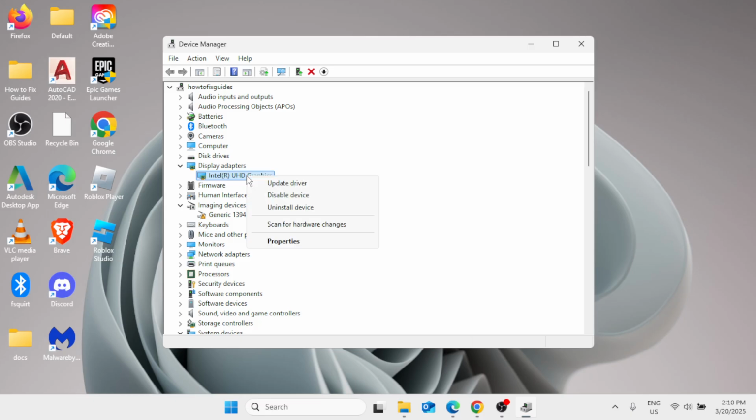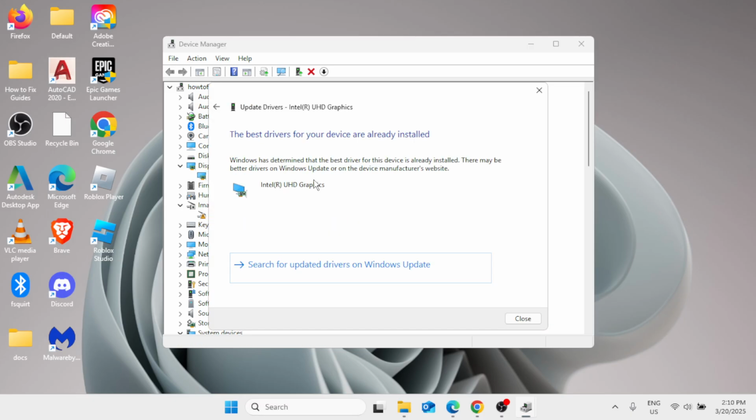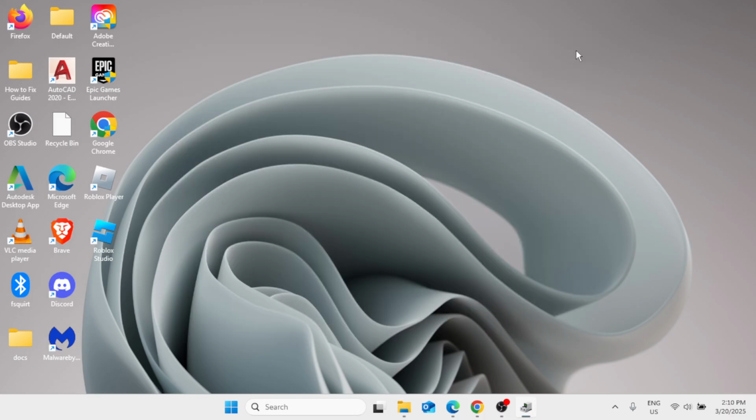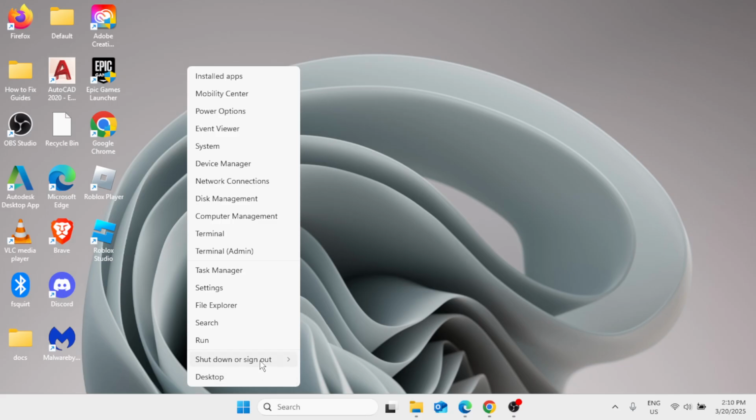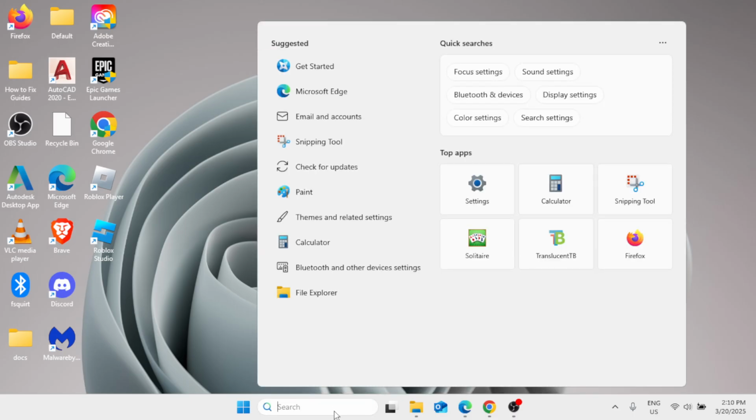Simply right click and then select update driver. Search automatically for drivers. Now the best drivers for your device are already installed. Simply close this window, then right click on the start button, shut down or sign out, and restart your Windows.